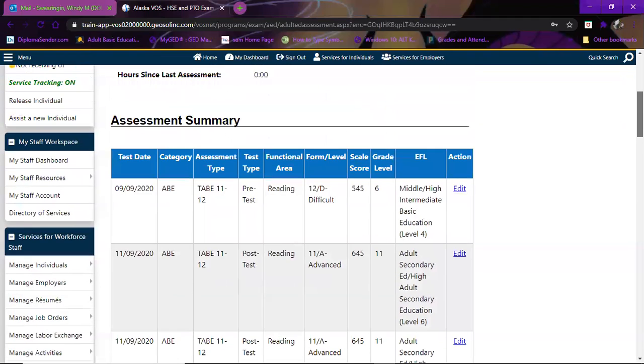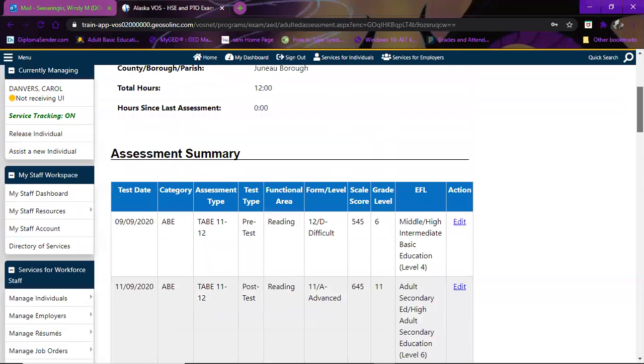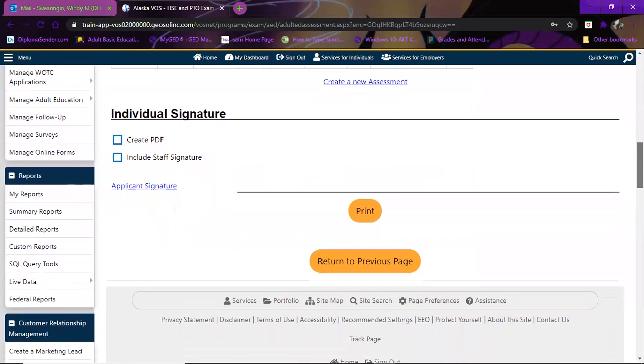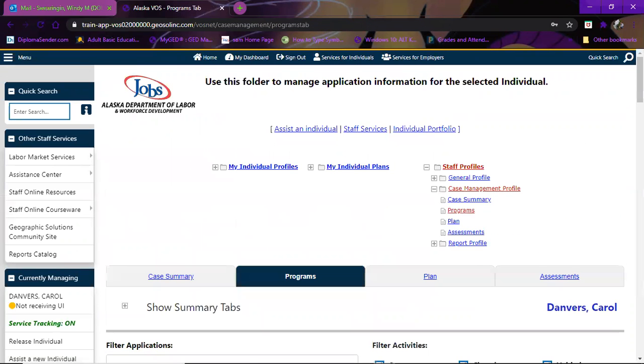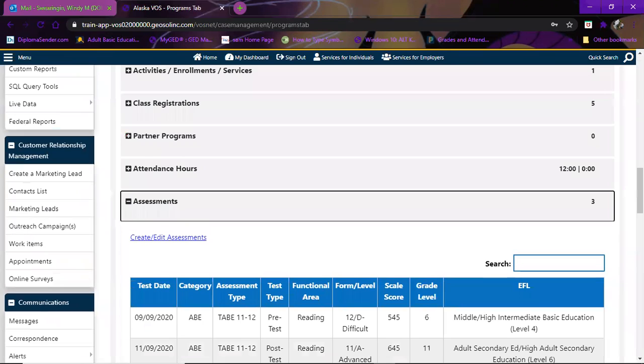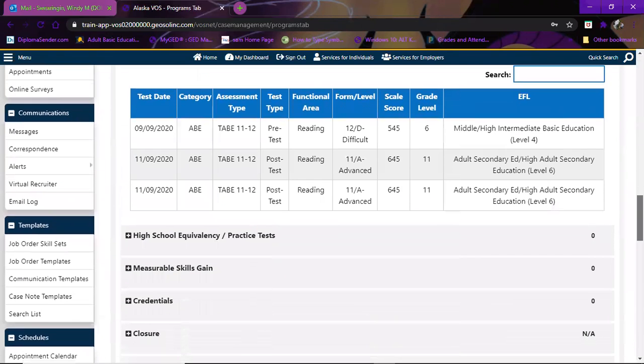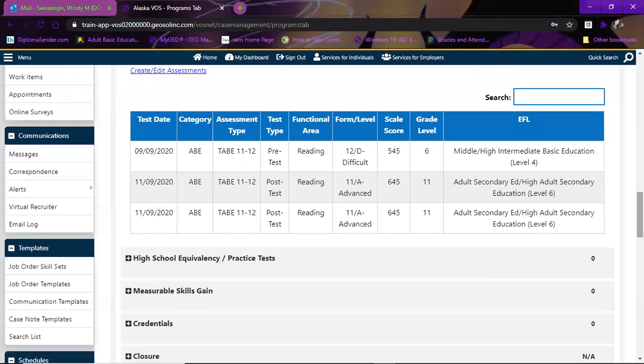Okay, so that's essentially how to do assessments. And then when you return to the previous page, it will show you your assessments. Now, best at this time, and it'll show you there. And like I said, my fingers, I went 1 too many, so it says 3, but it's actually only 2.